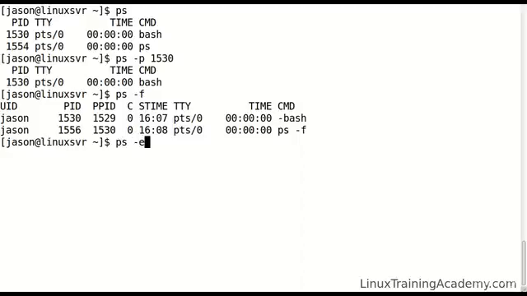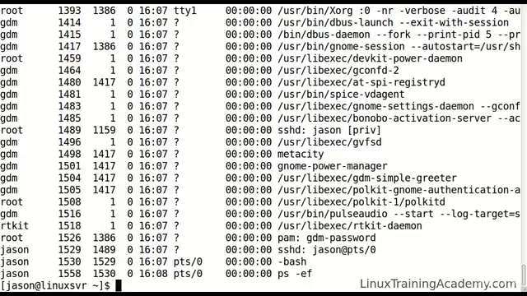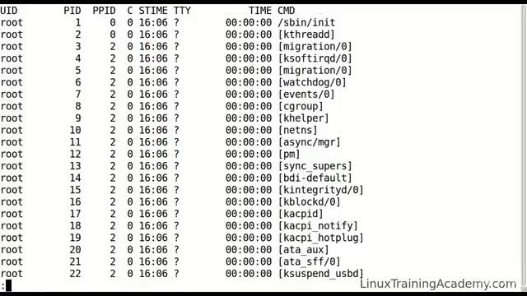We can do a -e for all the processes, and -ef for a full listing. And let's pipe this to less. Then you can see the information that it's displaying: the user or UID that the process is running as, the PID, the process ID, the PPID, which is the parent process ID, and you have some more information about what time it started and the command name.